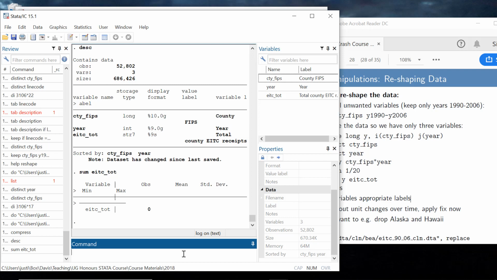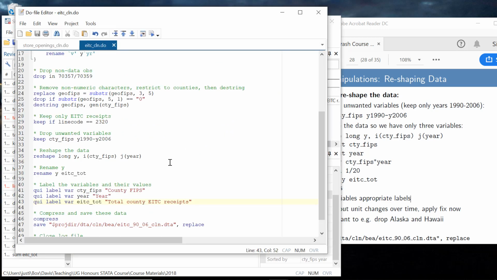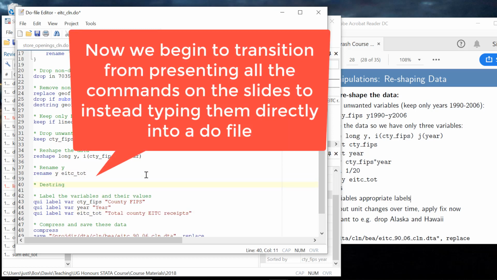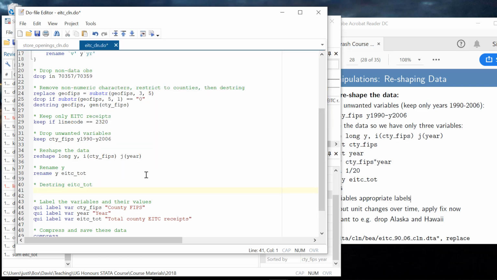So, what do you guys think would be a good way to go about changing this? Any ideas? Probably like destring, right? Just a command for it. So why don't we try that? Oh, but then you gotta generate a new one too. Do you? Oh, do you not? So let's do some commands there.